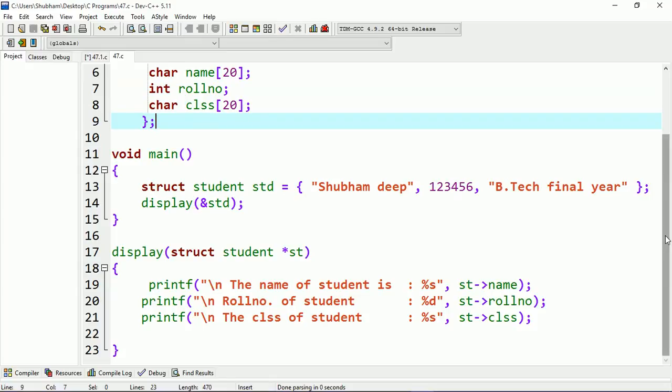This is the format whenever you collect the address of a structure: you have to use syntax like this. After that I am just printing those values, the values of the variables of the structure. The format is st arrow name, st arrow roll number, st arrow class. So let's run this program.